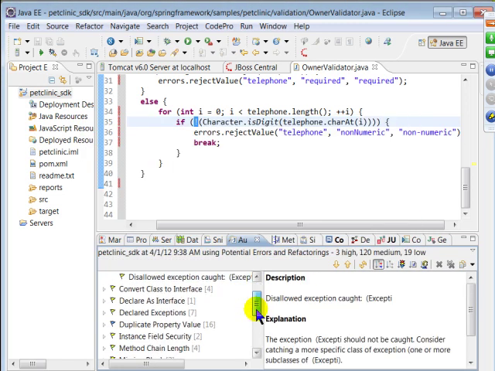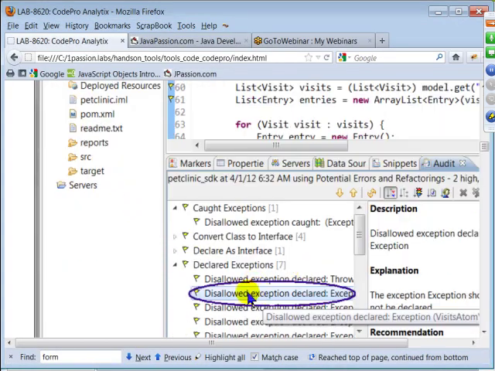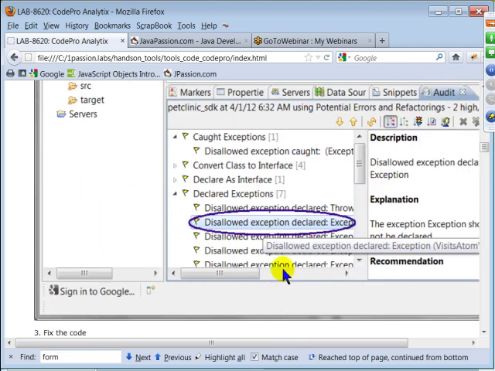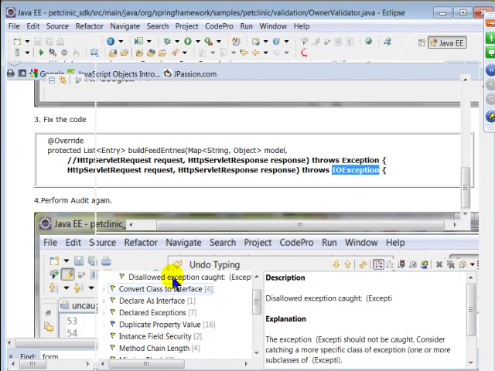So maybe we'll try, let's see, what is the exercise we are doing here. You can actually see all these violations. I'm going to try declared exception. This is the case where you are using the Exception class in your code, and that is discouraged because it's not specific enough. So here, this is the case. Instead of using Exception, you want to use an IO exception, a bit more specific. So let's actually try that.